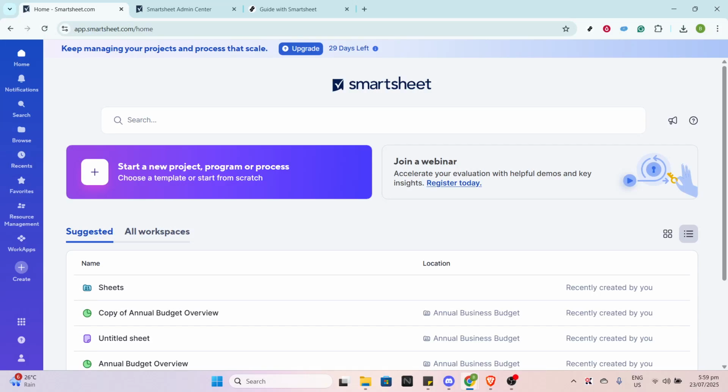In today's video, I'm going to teach you how to change your Smartsheet password. Whether you're taking security precautions or simply updating your credentials, this is an essential skill for managing your account effectively. So let's dive in and walk through the steps together for changing your Smartsheet password safely and effortlessly.